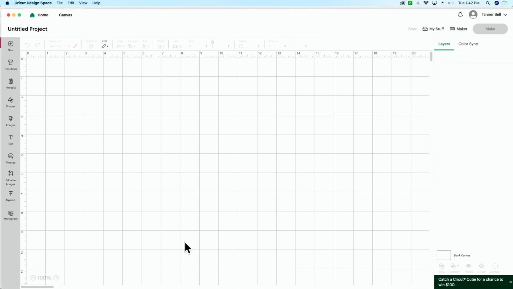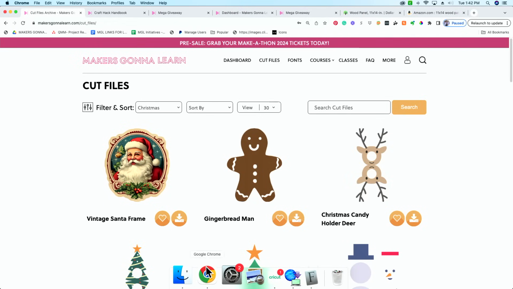Beautiful. Okay, so I am already in Design Space. We're going to be working mainly in Design Space, but before we do any of our hacks, I'm just going to show you all the basics. I'm going to show you how to get onto our website, download a font, and pull it into Design Space. That's where you want to start when you're working with fonts. I want you guys to know the basics before you start jumping into hacks, because you need to have a good foundation. So we're going to go to our website.